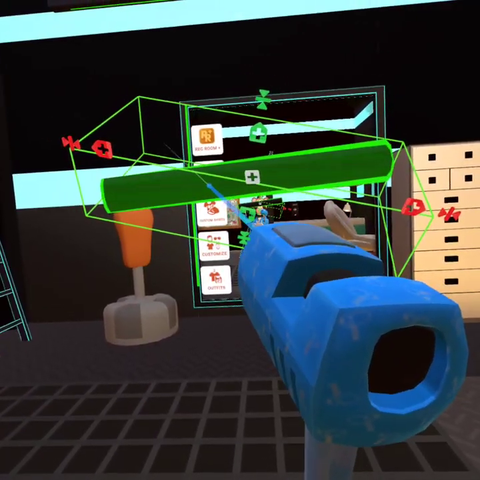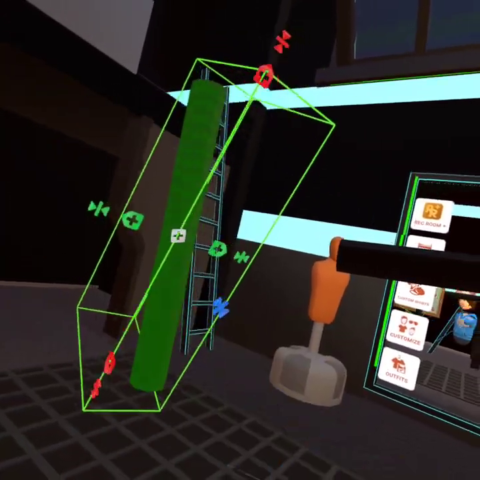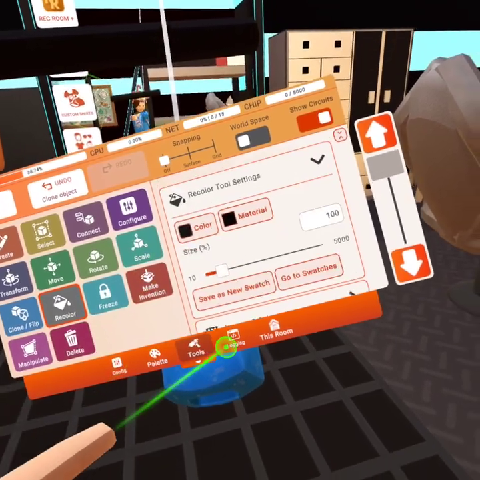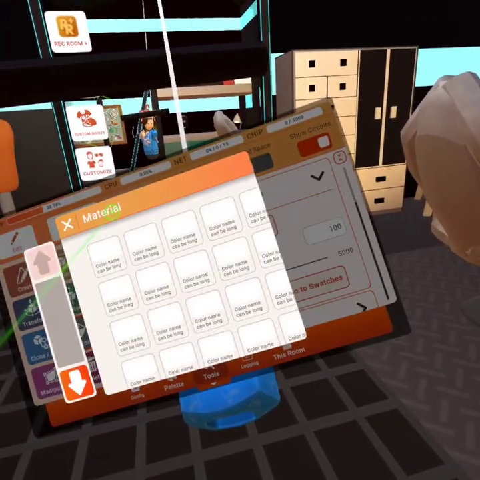Clone and flip, relatively easy to understand. You can clone and do stuff. Essentially just use the clone. You can recolor things. Let me just quickly show you. Size, depending on what material you got.